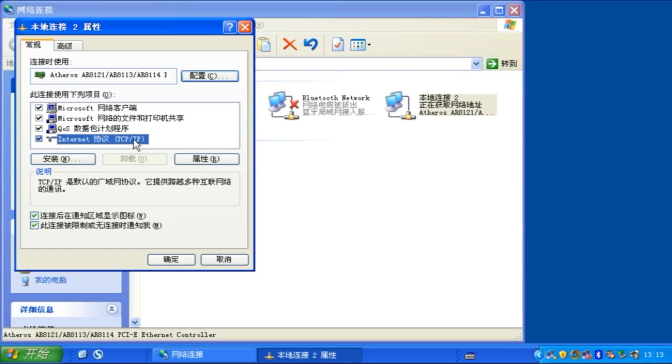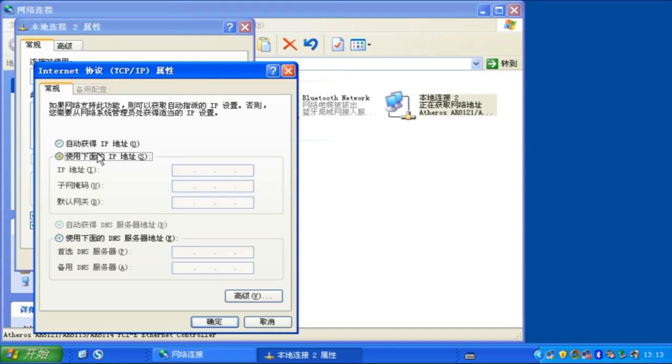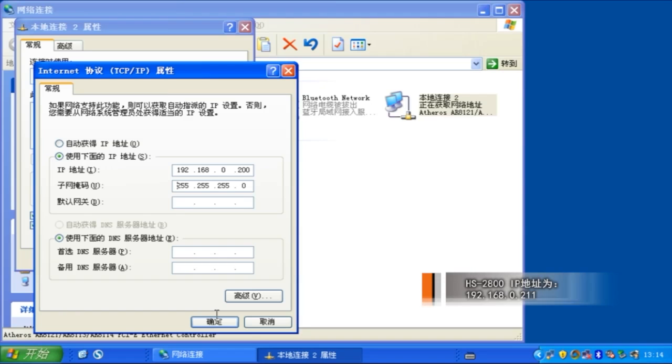Set the computer IP address to 192.168.0.200. The subnet should be set to 255.255.255.0. Tip: set the computer IP address to 192.168.0.xxx, for instance 200. Do not set the computer's IP address to 192.168.0.211. This is the HS-2800 IP address.